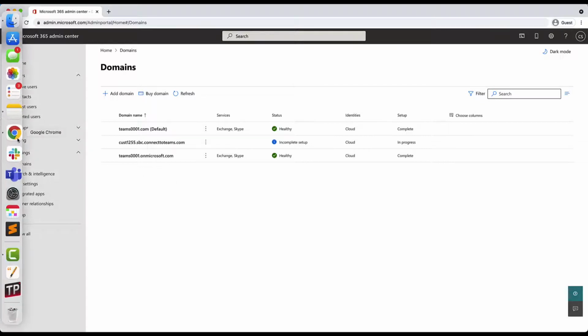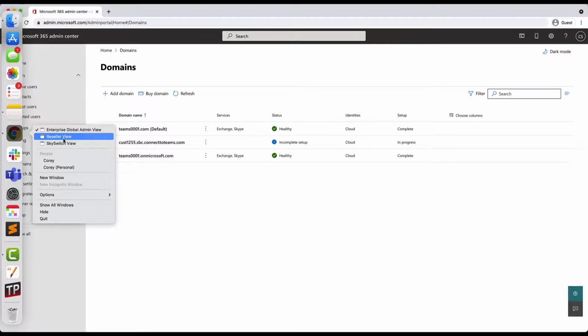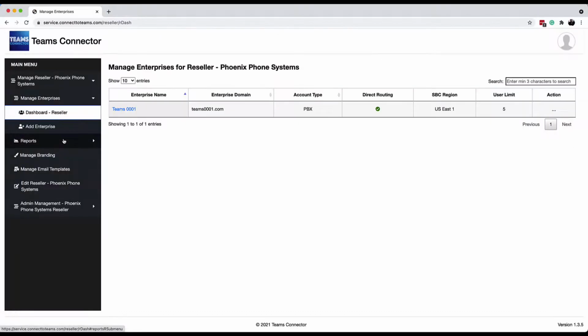Okay, so now we're going to get into your setup. You'll receive your credentials by email after submitting your support ticket. The email will come from connectedteams.com and you will have an invitation code in there. Once you're signed in and logged in, you'll have a view that looks somewhat like this.